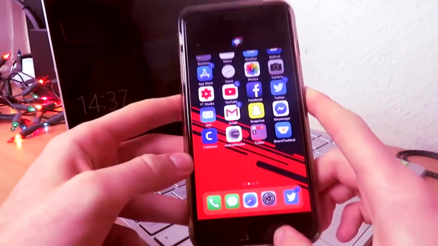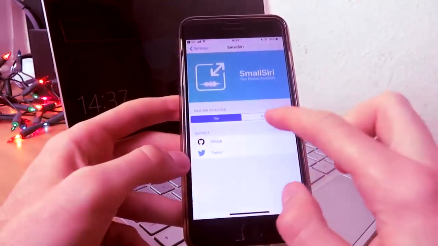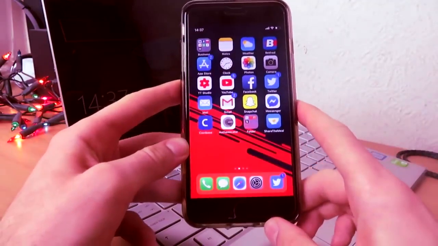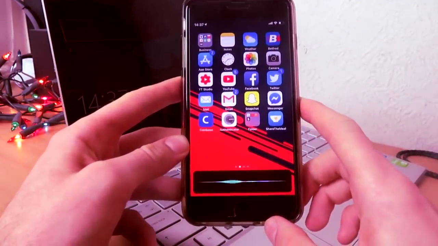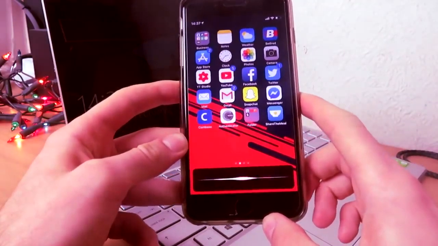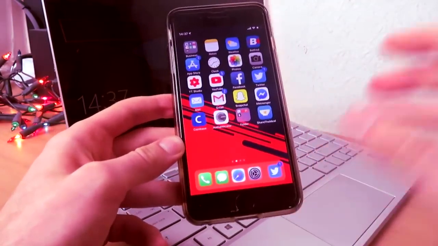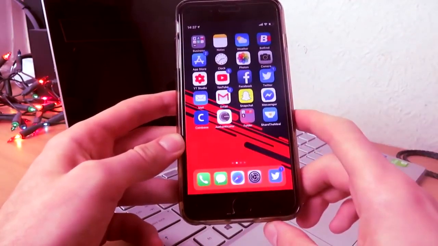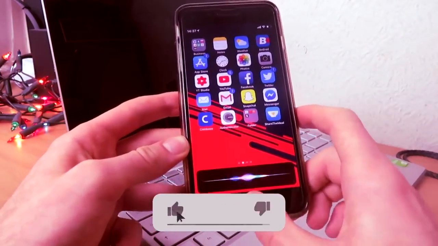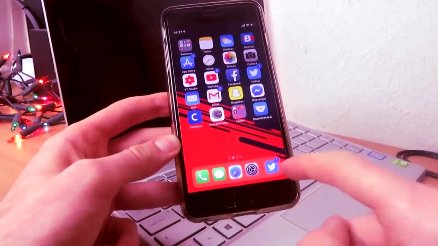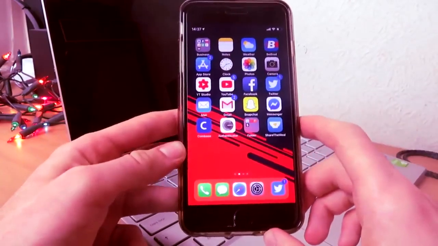There we go, so that is Siri. You can go back into the settings and change it to the bottom. So if we try now, "Hey Siri." I prefer the bottom, to be fair. It just looks cooler, to be fair. It also hides the dock, which is also very, very interesting.